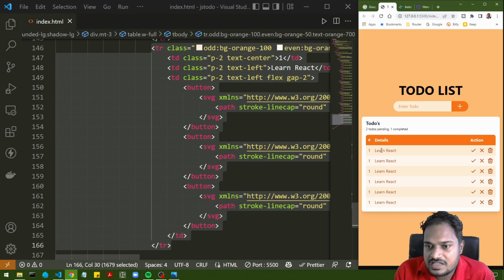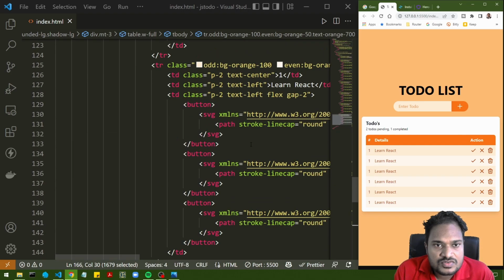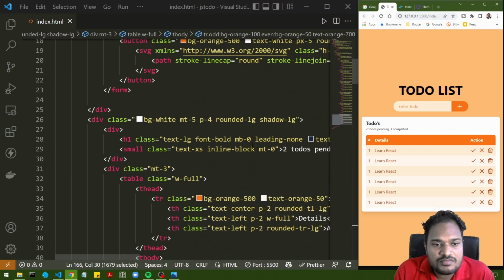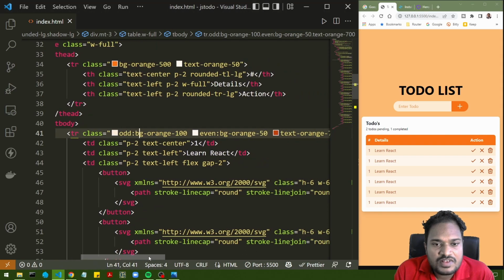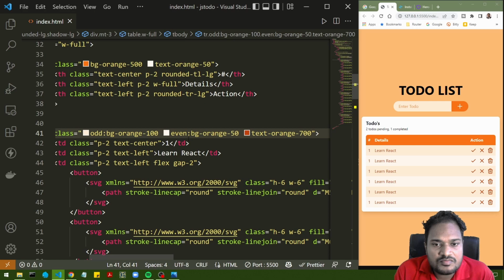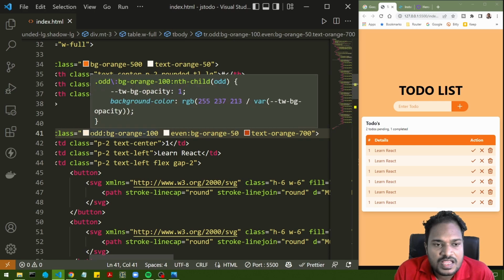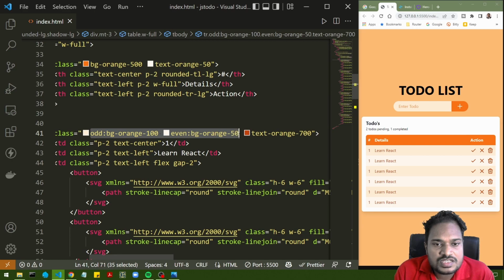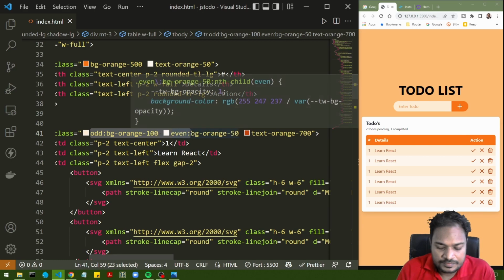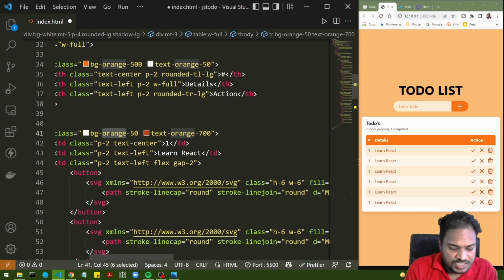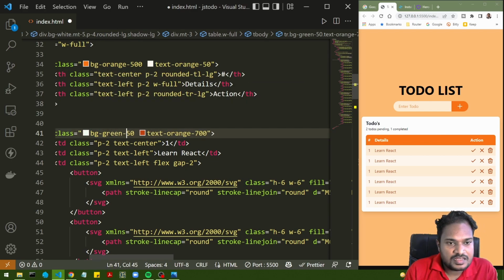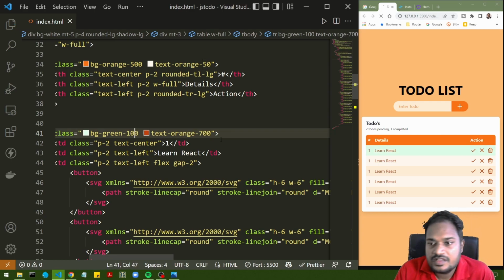The first thing is we want to have an active state. So I will make one of them, the first one, active. So for having the active state, I will remove the bg orange from here, and instead of bg orange, I will keep it bg green, and let's keep it 100. Okay, so this is going to be my active state.